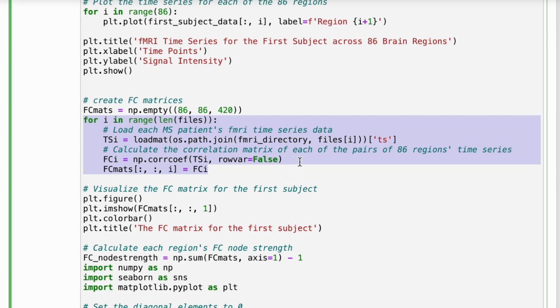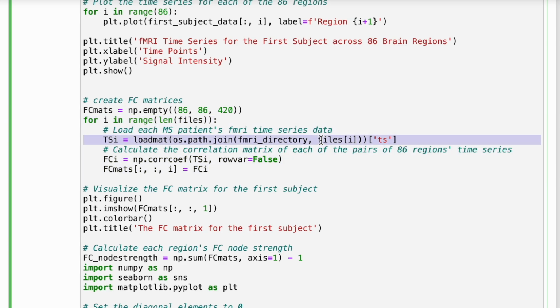So when we go line by line, this line represents the code to load the fMRI time series, and this line represents the code to create functional connectivity matrices from the 86 brain regions' time series. So we are performing the Pearson correlation on each pair of brain regions to obtain the functional connectivity matrix. And this line writes down the functional connectivity matrices for each subject. So at the end of this loop, we will have a matrix with a dimension of 86, 86, and 420, representing the functional connectivity matrices for all subjects.